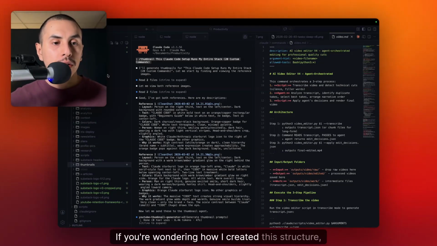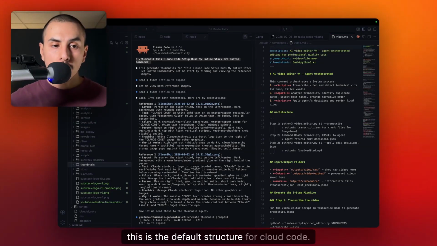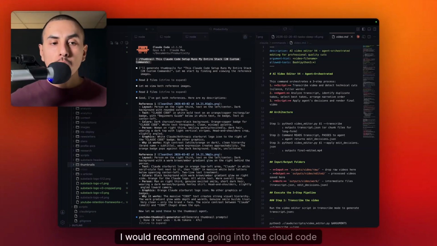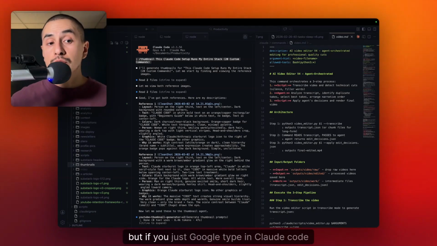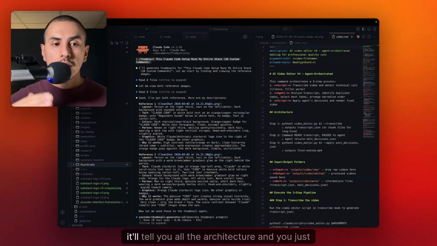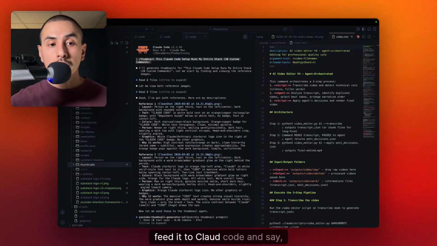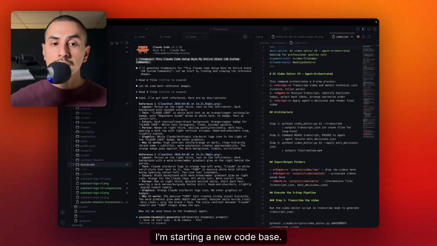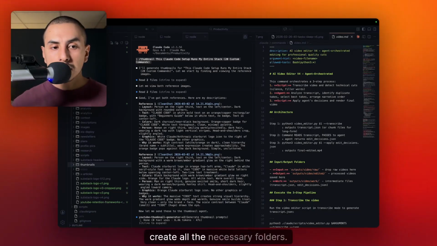If you're wondering how I created this structure, this is the default structure for Claude Code. I would recommend going into the Claude Code documentation. If you just Google, type in Claude Code documentation, you'll see the website. It'll tell you all the architecture, and you just got to feed it that link, feed it to Claude Code and say, hey, I'm starting a new code base. Help me set it up and create all the necessary folders.